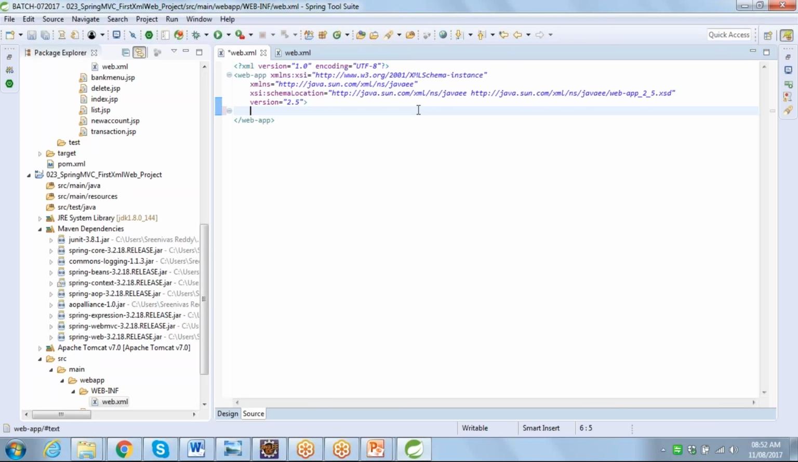Okay, so now XSD is ready here. The only difference is between the XSD and DTD. The question came from Pramod: what is the difference between DTD and XSD?